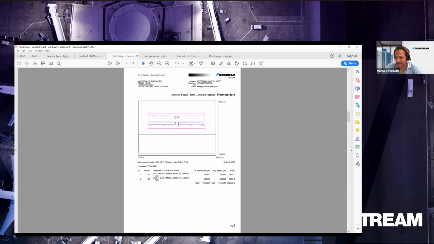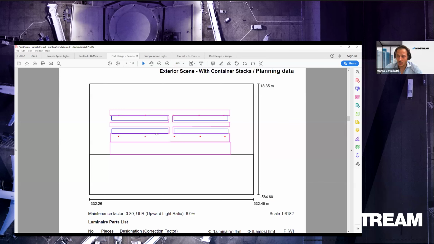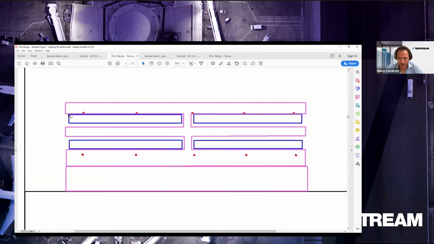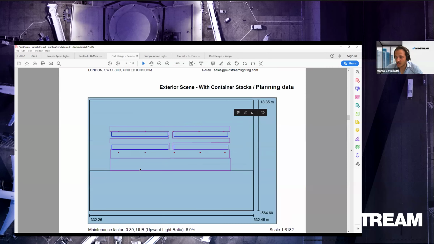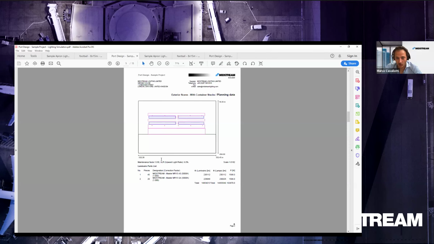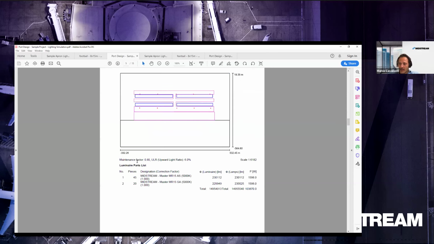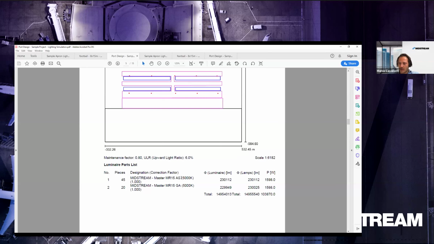We got the planning data. In addition to this, compared to the aviation, we have included in our design the container stacks. So they are objects, and they are in blue line here. This is a container stack, which has been included in the design as a solid object. Partial planning data still has the maintenance factor, upward light ratio, and so on.